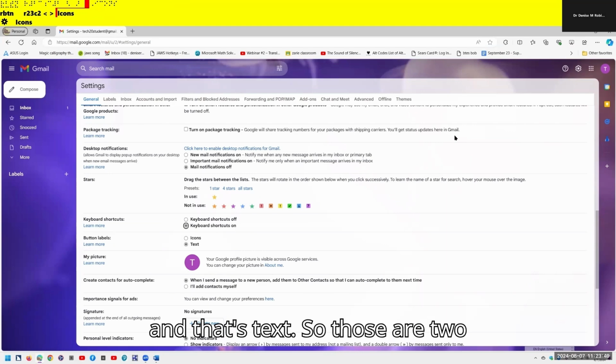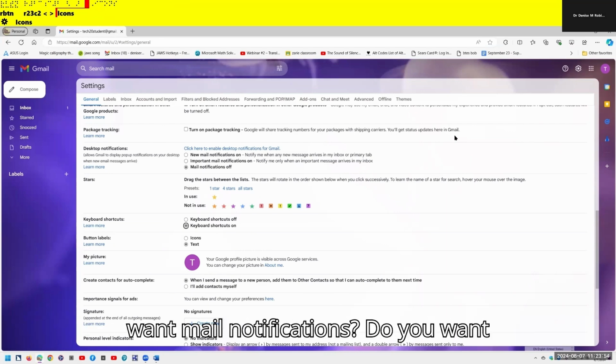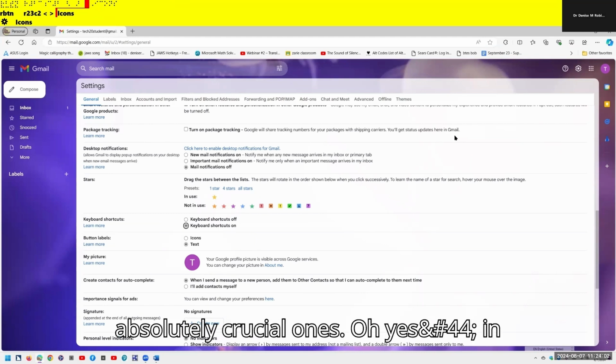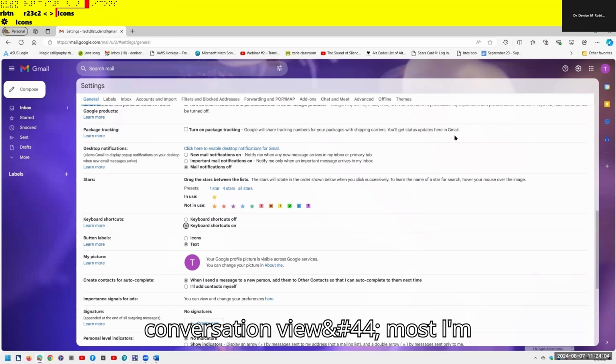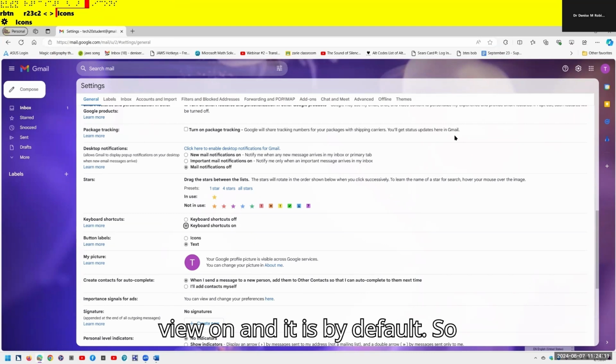So those are two crucial ones. I do suggest going through here. They have, do you want mail notifications? Do you want smart writing and all of that others? But these are the absolutely crucial ones. Oh, yes, and conversation view. Most, I'm going to say 99%, do not want conversation view on, and it is by default.